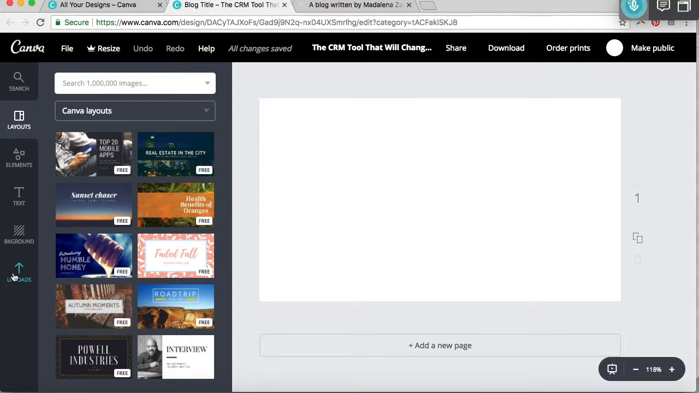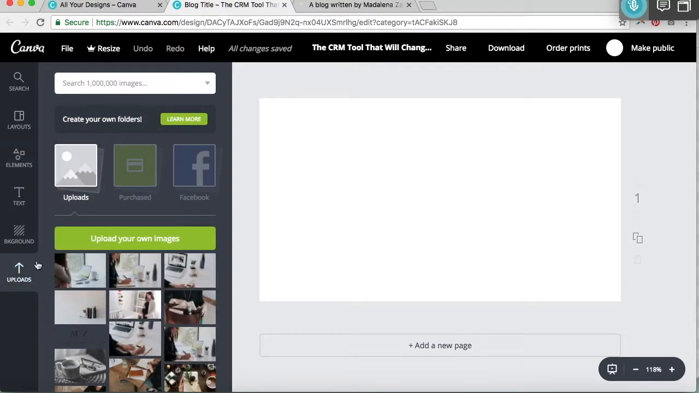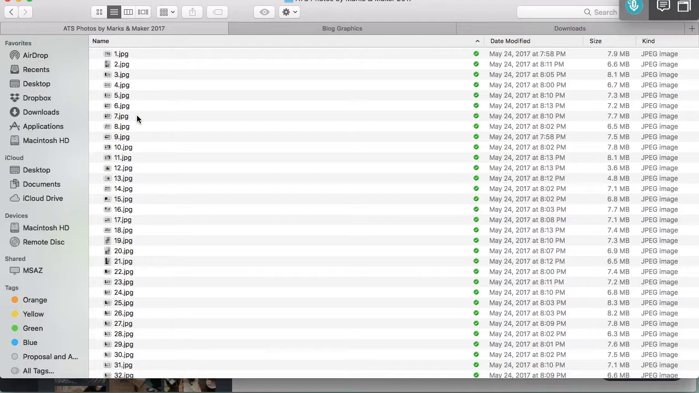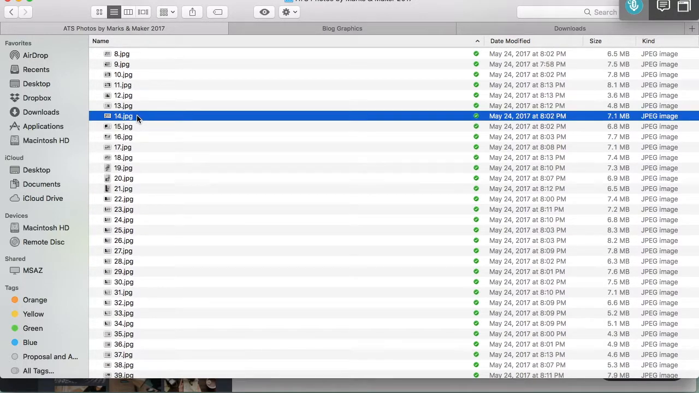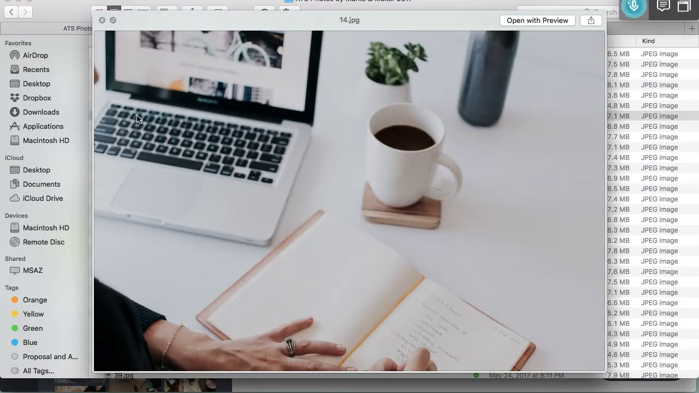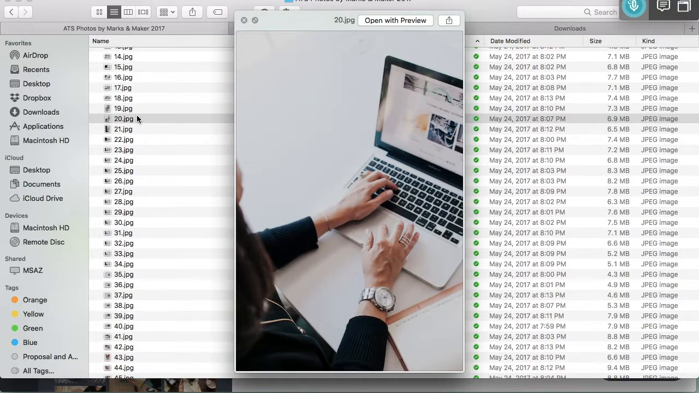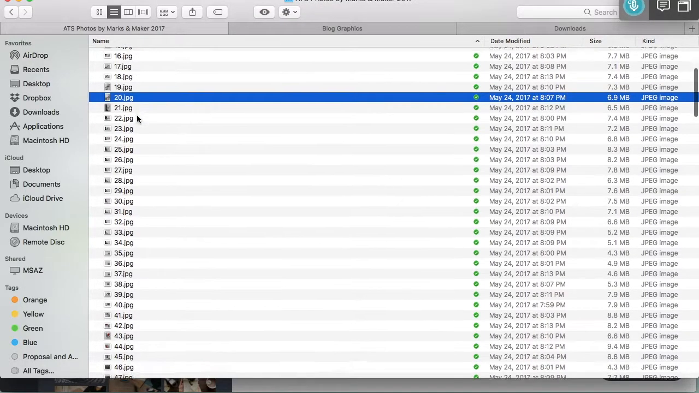Now I've already uploaded a lot of images here because I use Canva quite a bit, but I'll show you how to upload a new image. I personally don't click on these things where it says upload your images because a lot of things these days have the drag and drop feature. I find that much easier. So I will go into the images that I want to use and I will find one that fits what I want to write about next month.